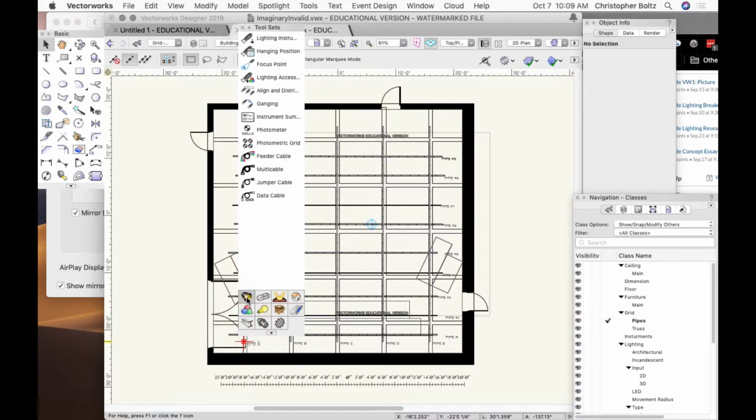Okay. And it says lighting. That is our lighting tool set. These are the basic tools that a lighting designer is going to need. It allows you to put in a hanging position from scratch. There's a couple more steps to that. For the purposes of this, go ahead and copy one.